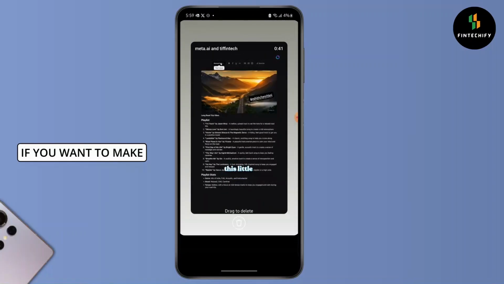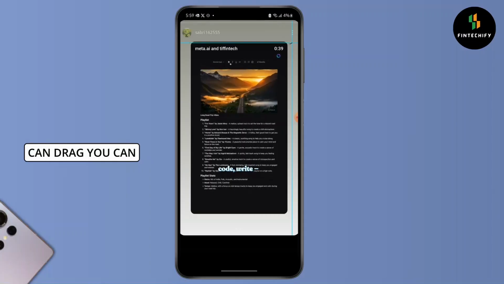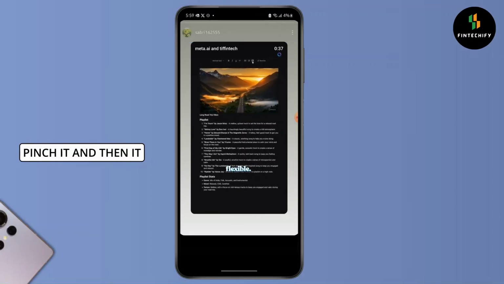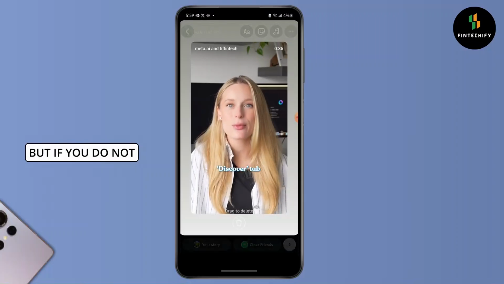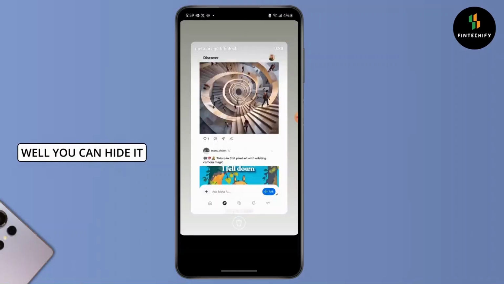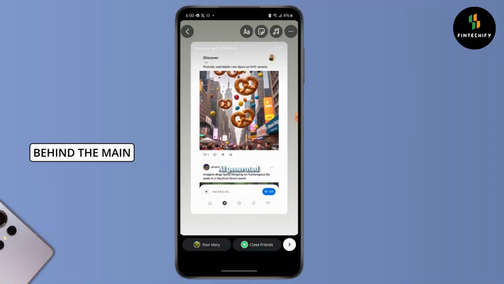But if you want to make it invisible, drag, you can pinch it and then it will be very small. But if you do not want this to appear as well, you can hide it behind the main screen.